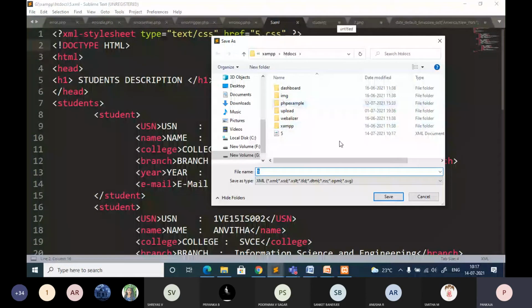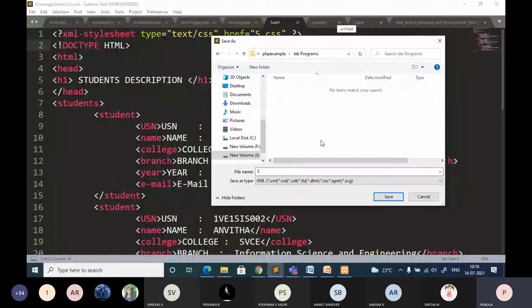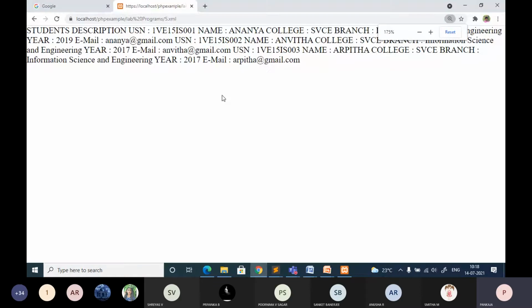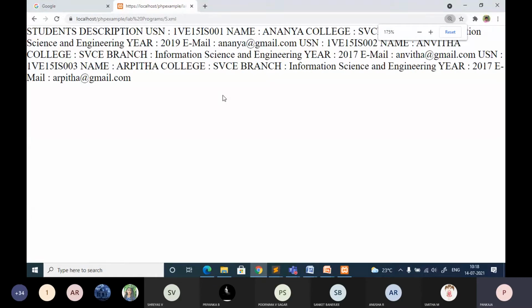Then just changing the location of the file, file.xml. Refresh. Go to the lab program. Okay, can you see the tags I have added? This is the output you are getting. So the data is dumped.